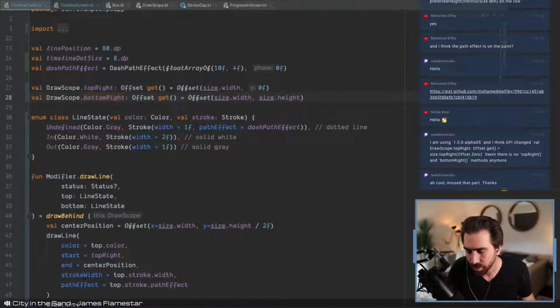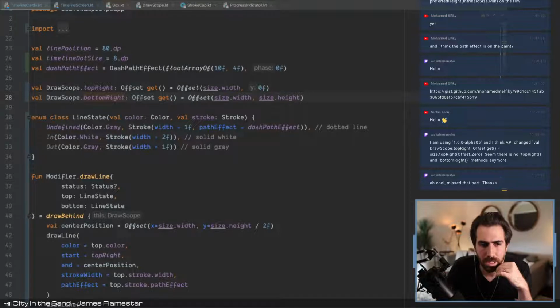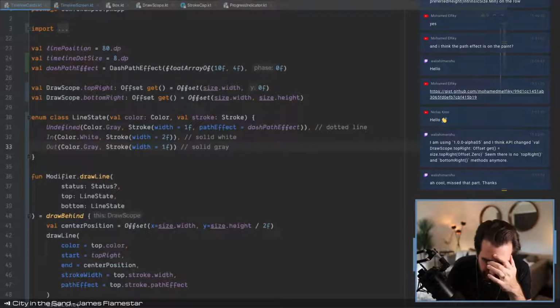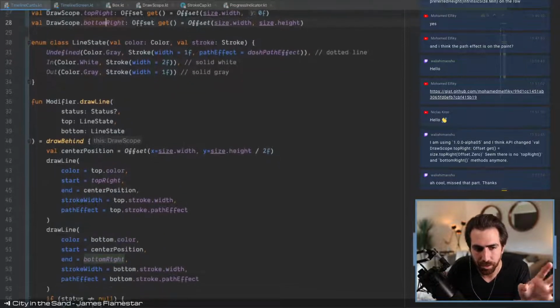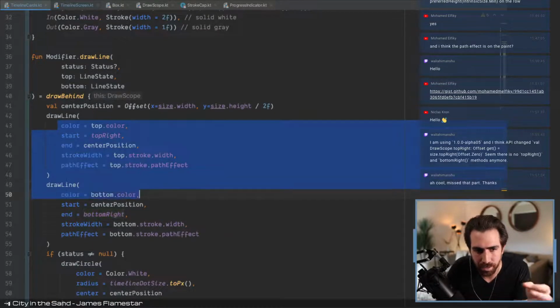DrawScope should or could have some helpful offset getters like bottom right, etc. because it has size, and everything can be determined from that. But in DrawScope, it seems natural to want to refer to things like top right and bottom right, like we're doing here for this type of reason.